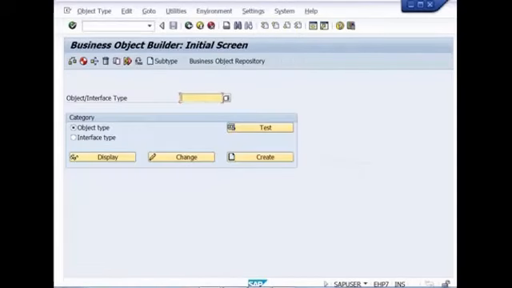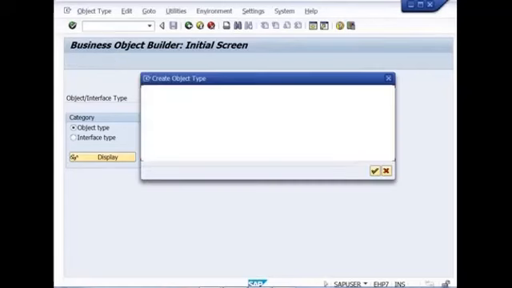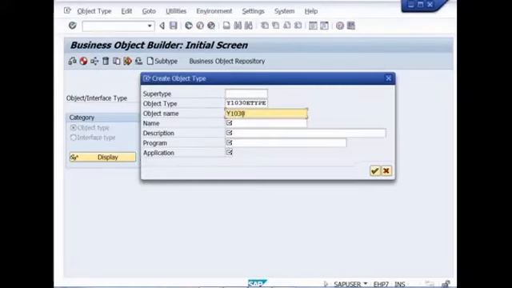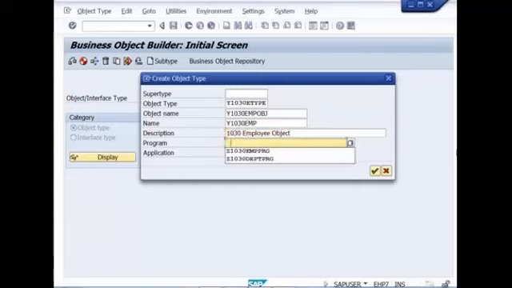So I'll go to what? SWO1. Okay, I'll give the name as Z1030. What shall I give? Y1030 E-type. Create. Yeah, what is the object name? Y1030 EMP object. This I'll give as Y1030 EMP. I'll give some description. 1030 what? Employee object. Then program name.